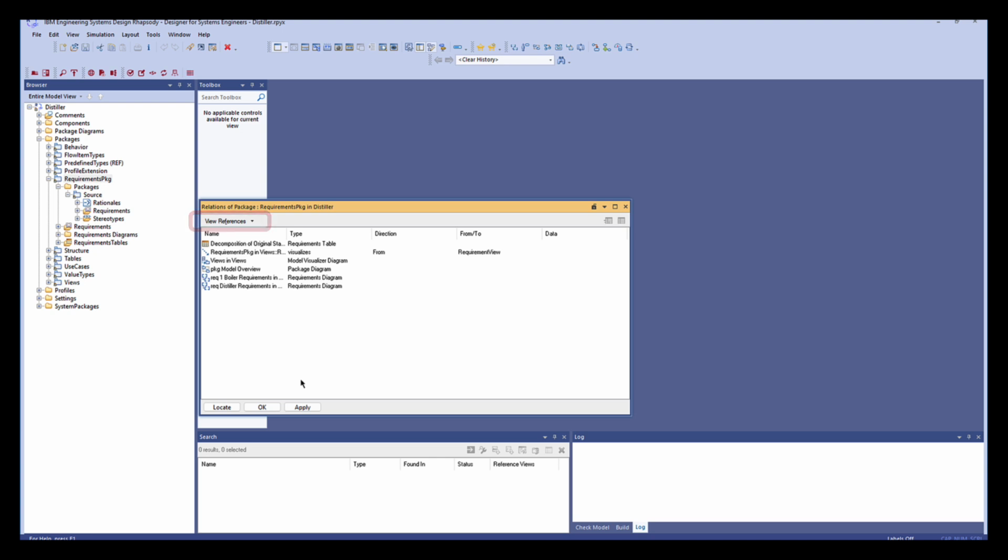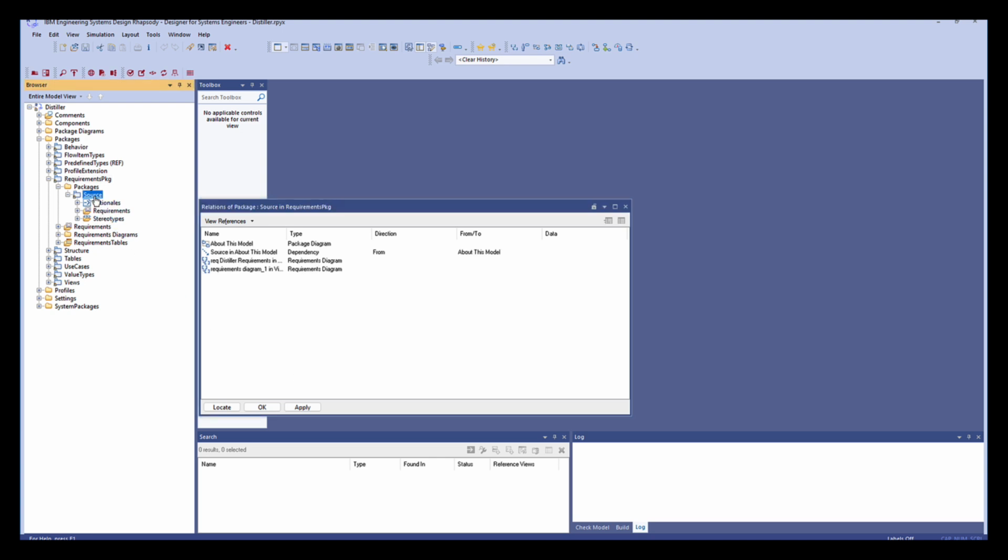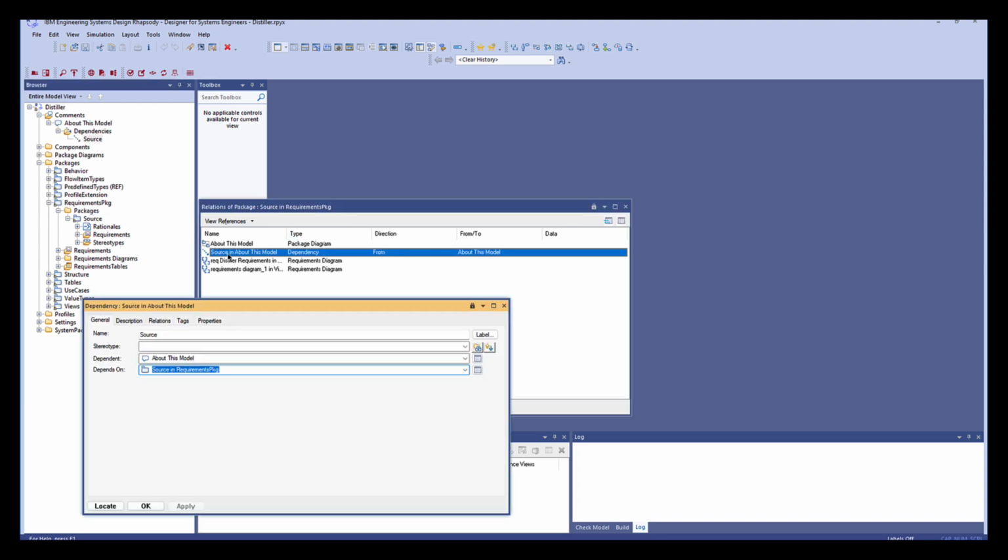Now that means by default it's context sensitive. If I select any other element in the browser, then I see the references for that. Now for that reason, it's a good idea to pin this window before we start navigating references. Double-clicking an element in the window navigates to it and opens another features window. And if it's a diagram or a table, that will also be opened in the editing area.